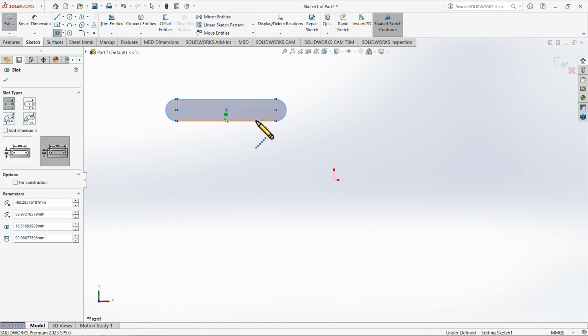Here we see all types of slot, and if you click here we have a construction slot. This type of slot is not physical geometry and it will not create a solid body. It's used as a reference, and here we have the coordinates and the dimensions. About dimensions we will speak in the future.